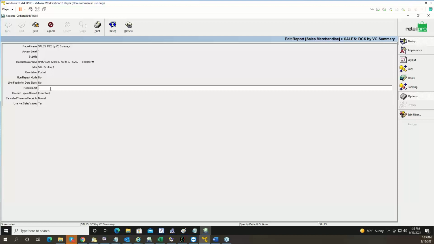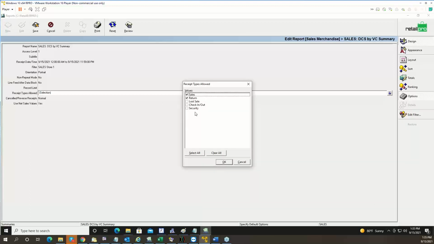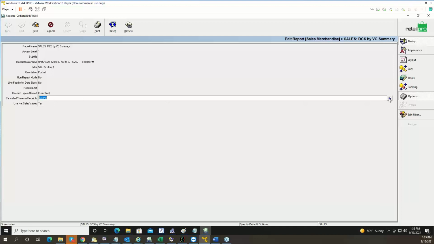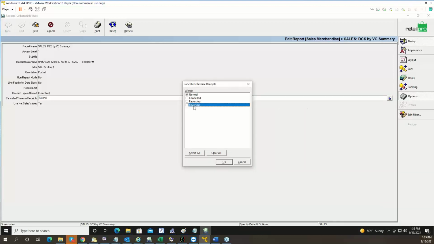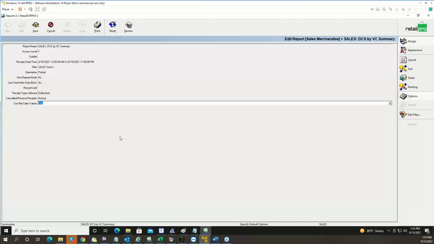Record limit, that would be if I'm doing a bestseller, a ranked report, right? Then I could say I only want to see the top 25 by each department or something. Then I've got other things like receipt types allowed, right? Sales and returns, and high security receipts not allowed. Checking it out not allowed, right? And voided transactions are not allowed either. Reversed or reversing are not allowed. Only real ones. And of course, net sales, right?